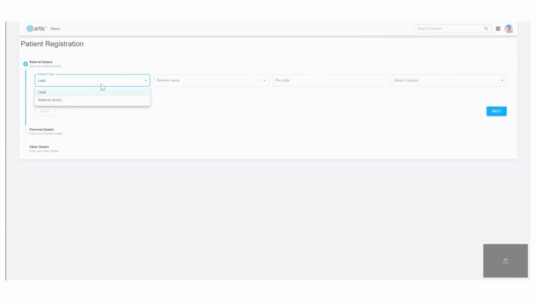Now, let's understand the lead referral type, which can come from sources like social media or hoardings. For the referral name, you can enter Google, Facebook, or another source. The process for registration is similar to that for a referral doctor. We hope this clarifies the patient registration process for you.